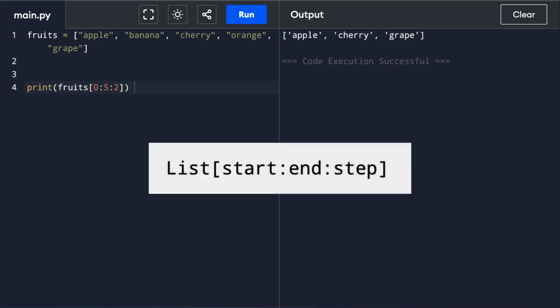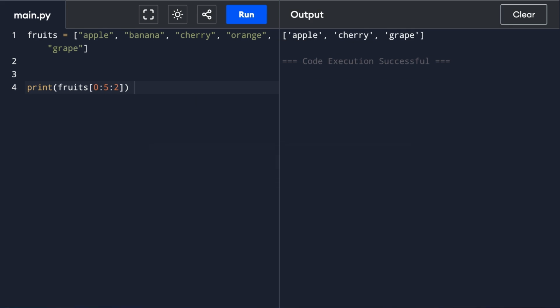Furthermore, you can even skip items using a third number called step. In this case, it starts at index 0, goes up to 5, jumps 2 steps, so it outputs index numbers 0, 2, and 4. Apple, cherry, and grape.